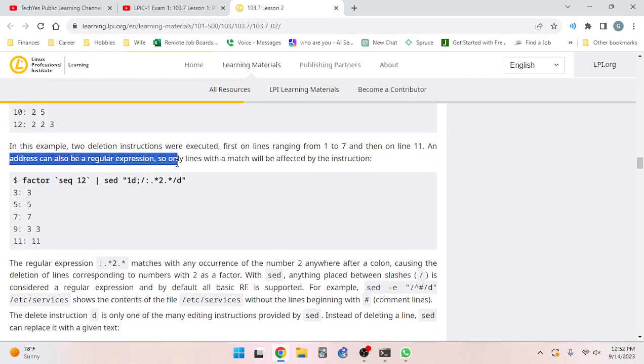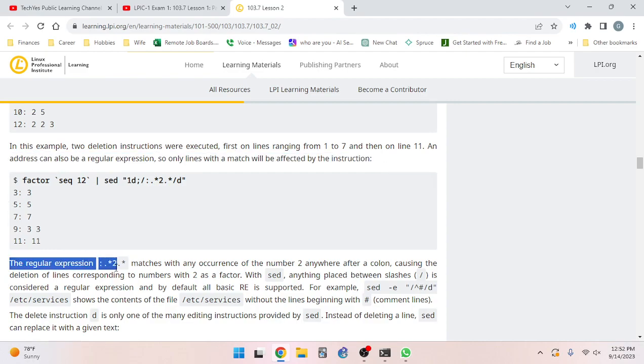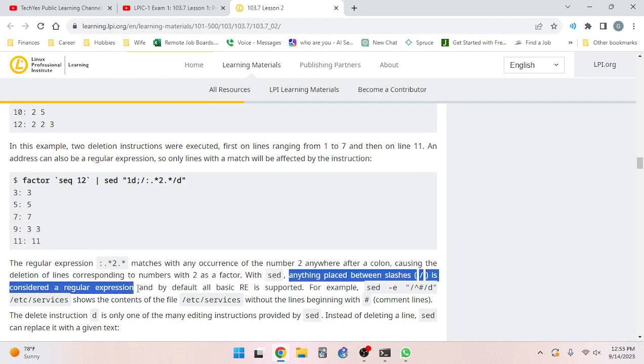Okay, so an address can also be a regular expression, so only lines with a match will be affected by the instruction. We can see this is the regular expression because it's encapsulated in these forward slashes. That regular expression matches any occurrence of the number 2 anywhere after a colon, causing the deletion of lines corresponding to numbers with 2 as a factor. With SED, anything placed between slashes is considered a regular expression, and by default all basic RE is supported. RE stands for regular expressions.